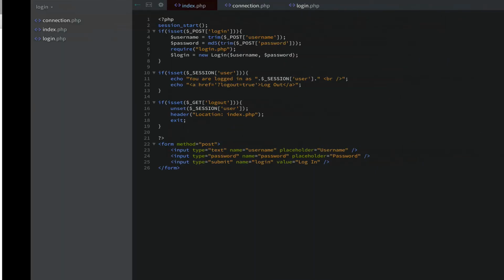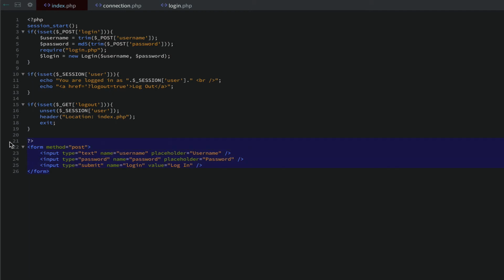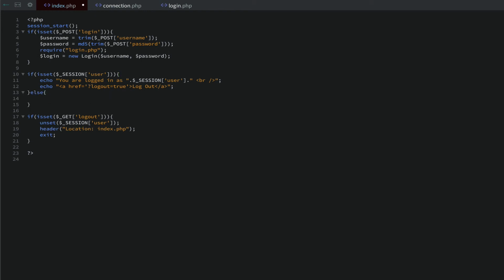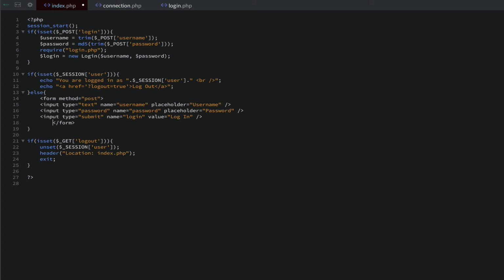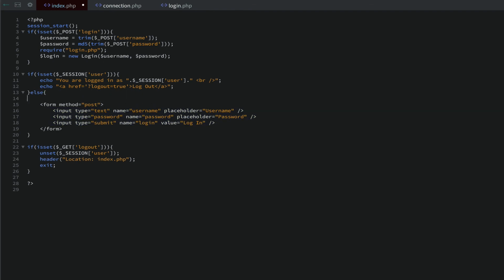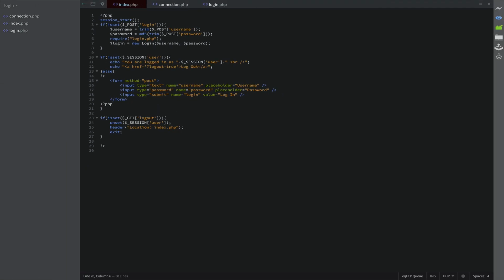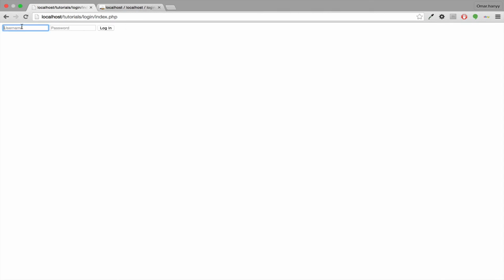Yep. And we can also clean it up a bit if we take this form and put an else statement and put it inside here. That way, if the session's not set, then the form will show up. If it is set, the form will no longer show up. And instead of having to put that in echo, we can just close the PHP right there and then open it up again. So let's try it out. Reload. And there we go. Now let's log out and it shows up again.